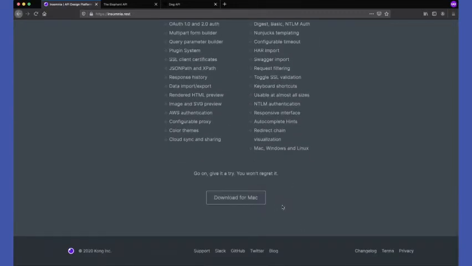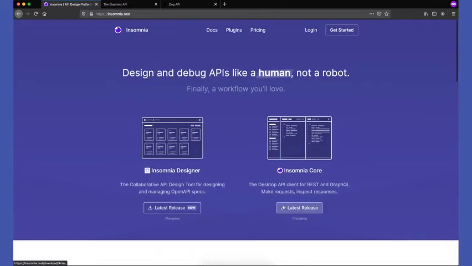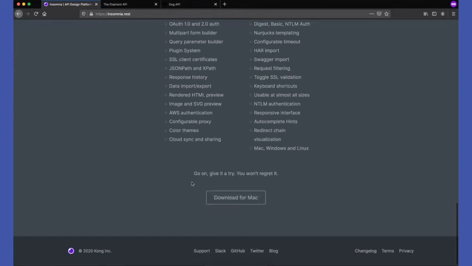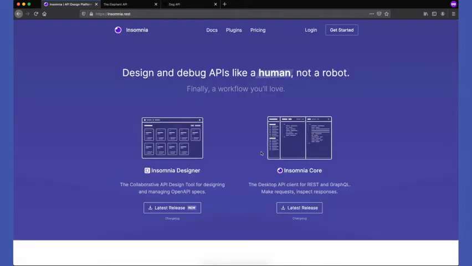So if you want to follow along today, you can go ahead and download it. If not, you can do so at another time. It has a Mac, a Windows, and a Linux version. So whatever operating system you're using, you don't have to worry about it. You can get it. Awesome.